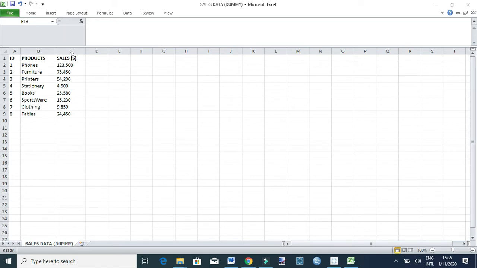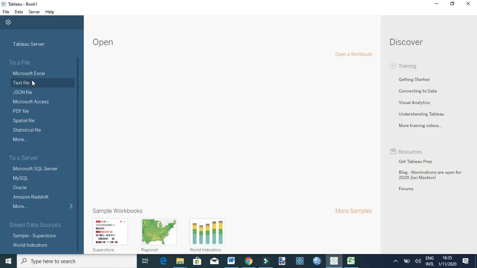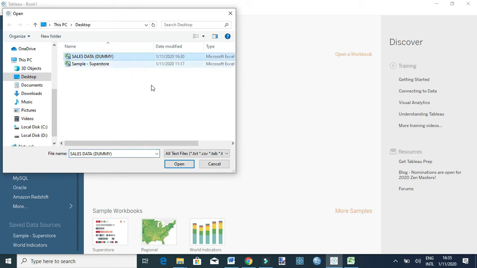What I'm going to do is make a live connection to Tableau and come to my data here and add some new columns and new rows, and see whether they are going to reflect on Tableau, and repeat again using an extract. Therefore, let me go to Tableau and connect to my data, which is saved on the desktop.